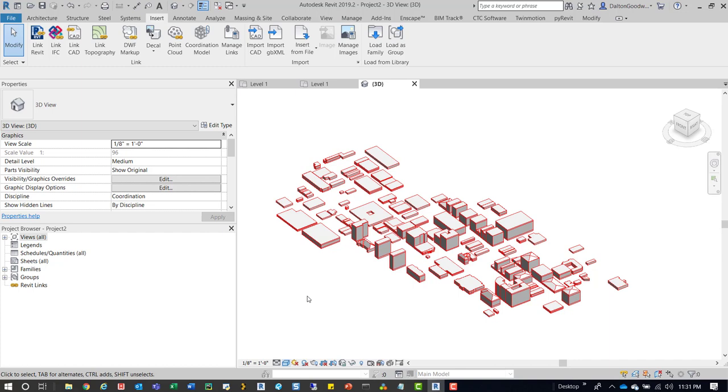But that's the process for bringing in the model from InfraWorks, either as a coordination model or as a CAD file.